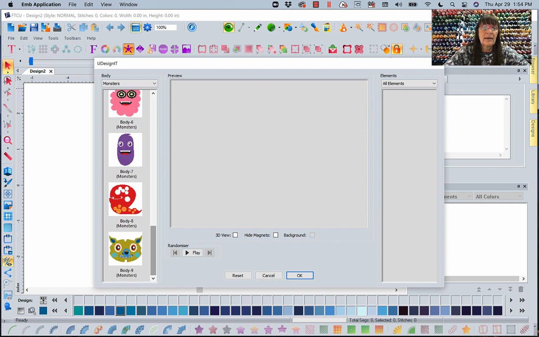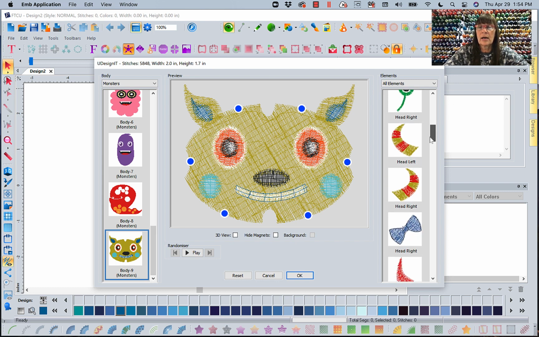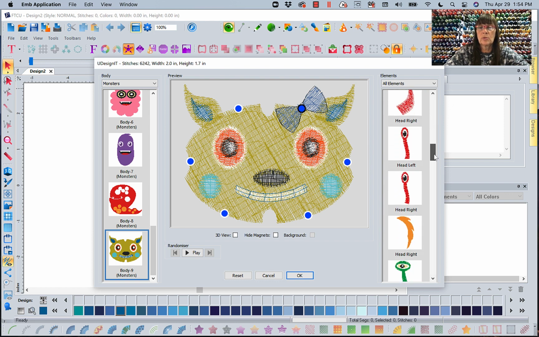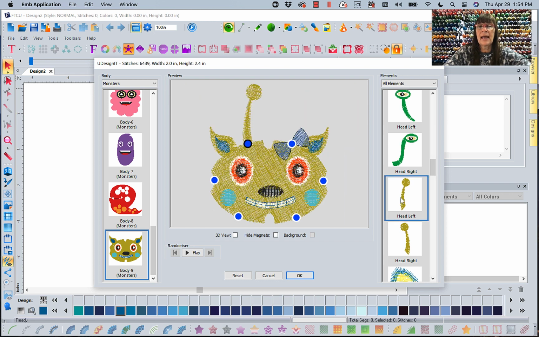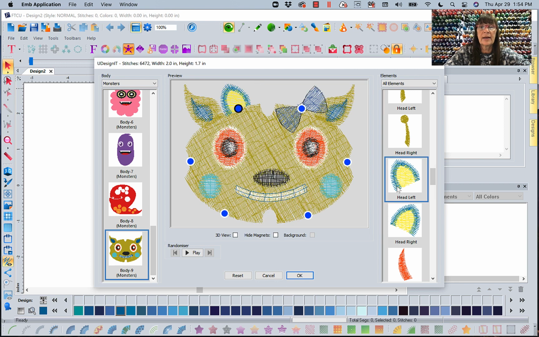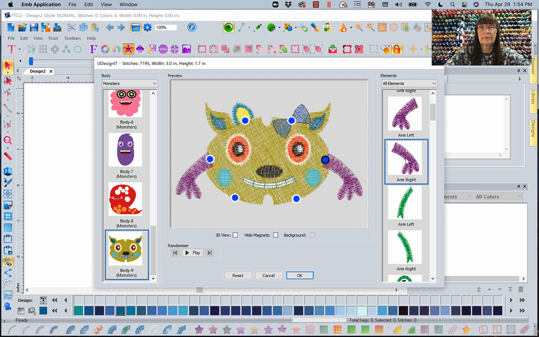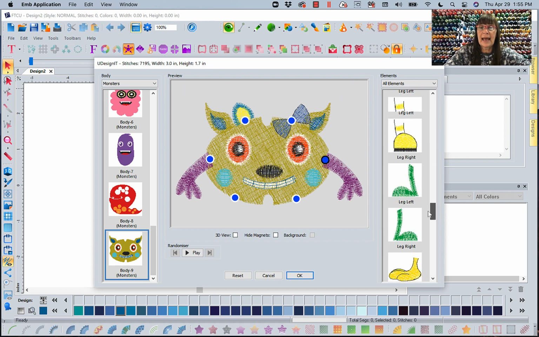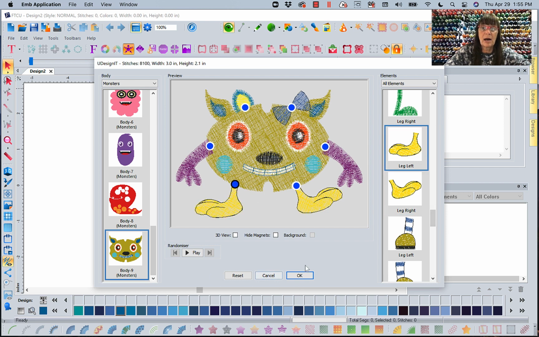Let's just pick a body. And then I can come in and I can look for, I think I'm going to put a bow. And let me see, maybe a little antenna or an ear. I think I'll do an ear. There we go. And now I can add arms. I can come in and I can add feet. And there I've got just a little monster.